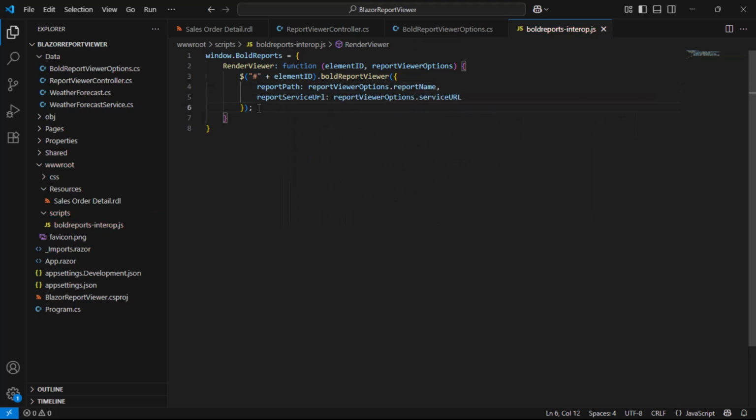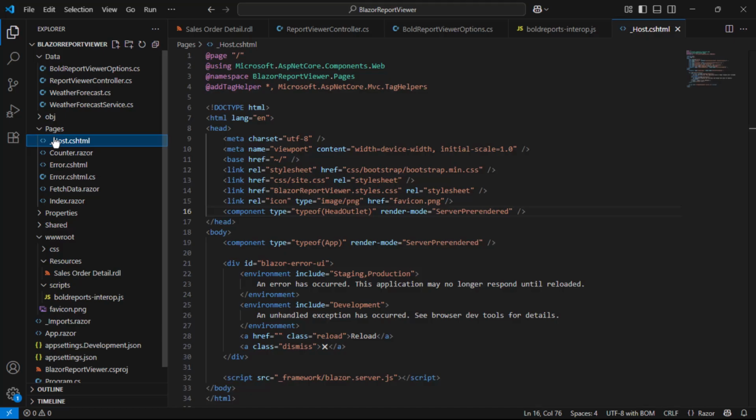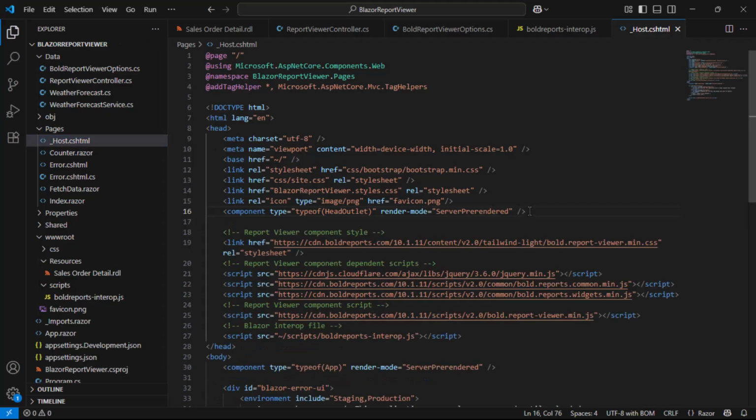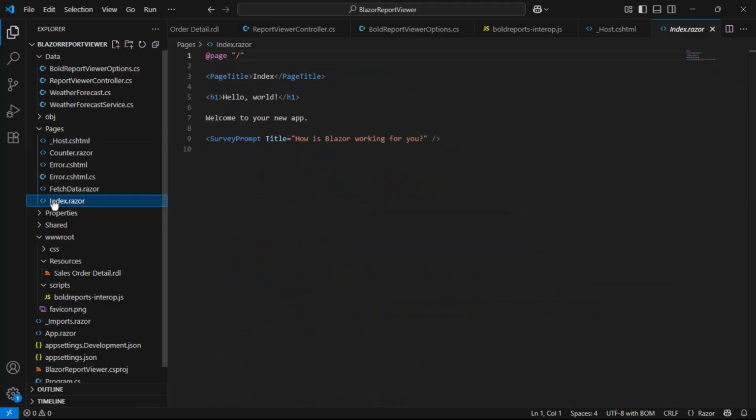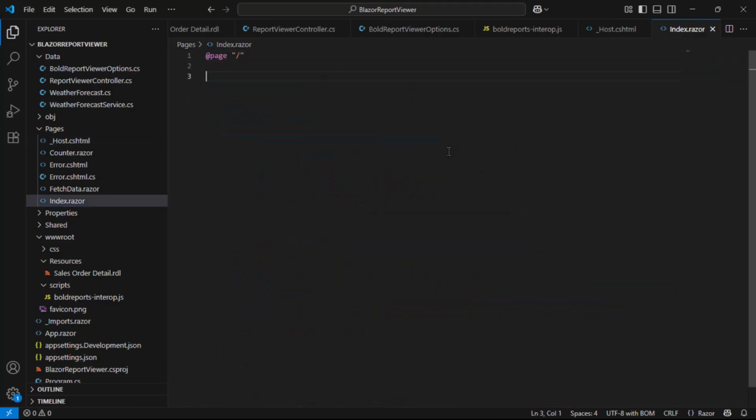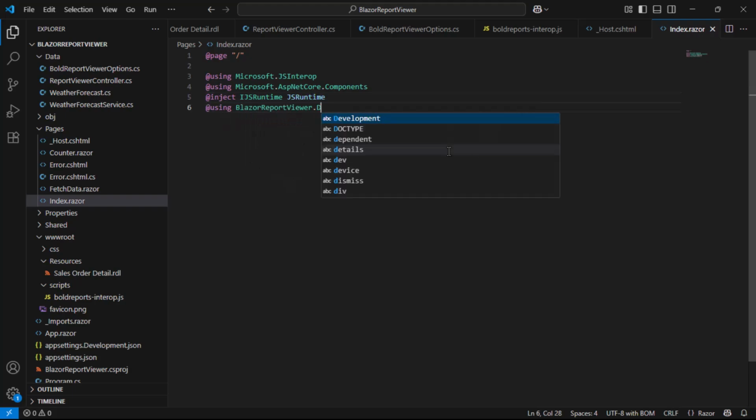Next, to include the required scripts and styles, I open the _Layout.cshtml file in the Pages folder. I add the Bold Reports CDN scripts and style sheet links, along with the BoldReportsInterop.js file inside the head section. Now I open Index.razor. I add the required namespaces and inject IJSRuntime to invoke JavaScript functions from Blazor.